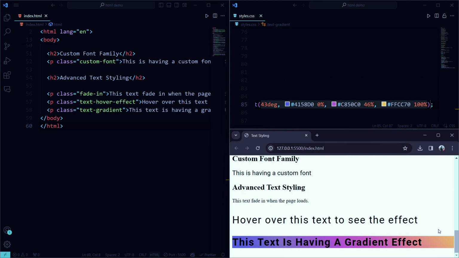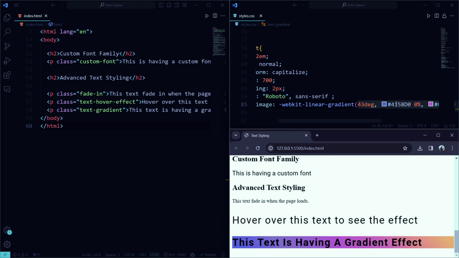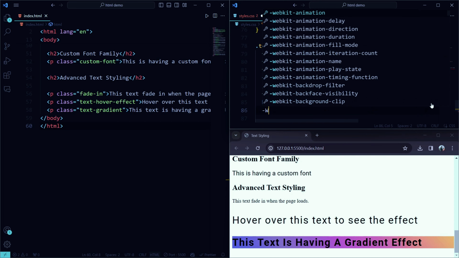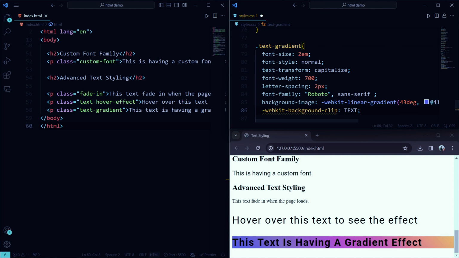Now the main problem over here is that the gradient is in the background, but I want this gradient to take the size of the text. So how do I do it? For this, I can clip this background over this text. I can simply come over here and say WebKit, and in this WebKit we have background clip, and let us clip this over the text. So I can simply say text.